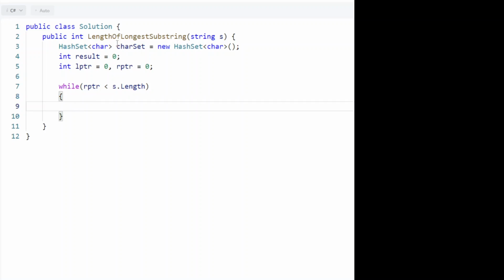So inside the loop, we are just going to do two things. One, if the character that we are visiting is already there in the hash set, we're just going to move the left pointer. If not, we are just going to move the right pointer, and whenever we move the right pointer, we are just going to update the result.